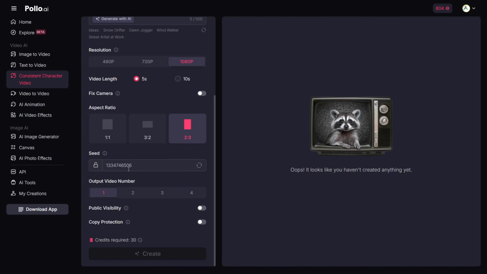Then you can also lock the seed. This means the AI will use the same seed for all your videos, making everything more consistent. Try to pick a seed you can remember, so if you come back to continue your story, you'll still get the same results. So always make sure to lock the seed. You can also choose how many videos it should create at a time, but to save credits, we'll leave it at 1.